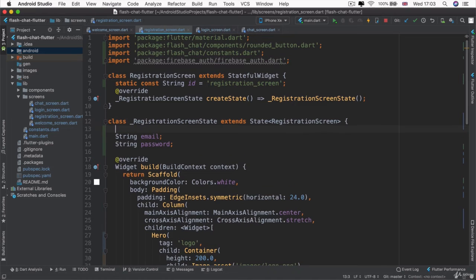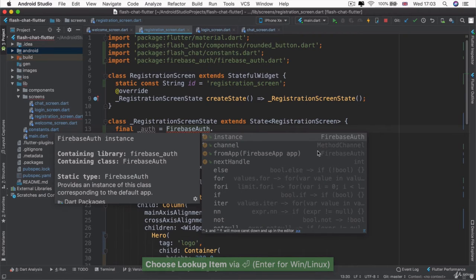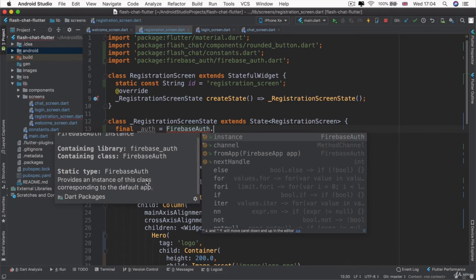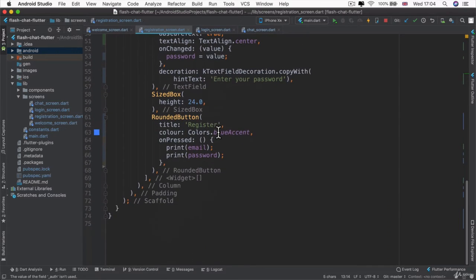Now, the next step is to create a new authentication instance. And we do that inside our registration screen state right here. I'm going to create it as a final because I'm never going to change it once I've created it. And I'm going to call it _auth to keep it as a private property so that other classes can't accidentally mess with this variable. And I'm going to set it to equal the FirebaseAuth.instance. And you can see that this is a static instance of this class. So we're going to be using this auth object to actually authenticate the users. We're going to be using the associated methods, namely the sign in with email password and also create user with email and password methods.